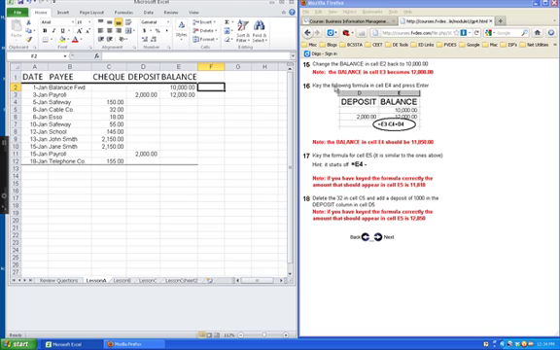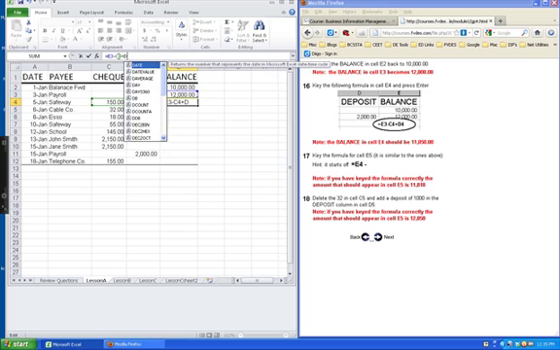So the next thing, step 16, says key the following formula in cell E4 and press Enter. So I go down to cell E4, that's correct, and I type in the formula: equals E3 minus C4 plus D4.